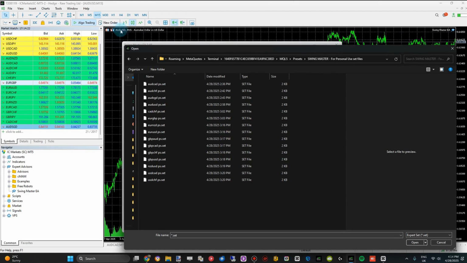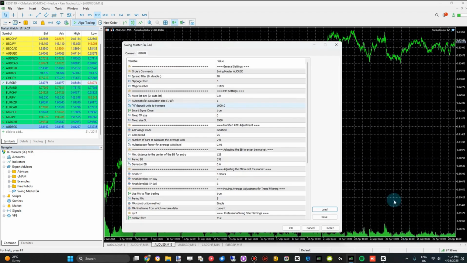This is the Australian dollar against the US dollar. Here we select for personal use for this currency pair. Open, and we get 0.01 trading lot for every 1,000 of the deposit currency. This will be a more aggressive setting, but it's only called aggressive compared to the pro firm setting.